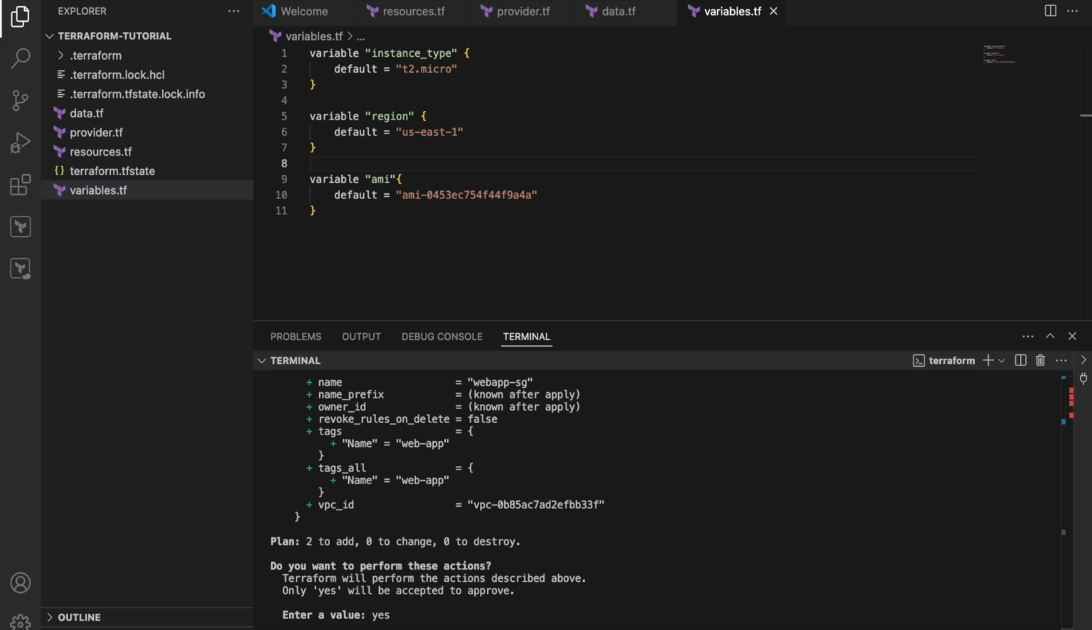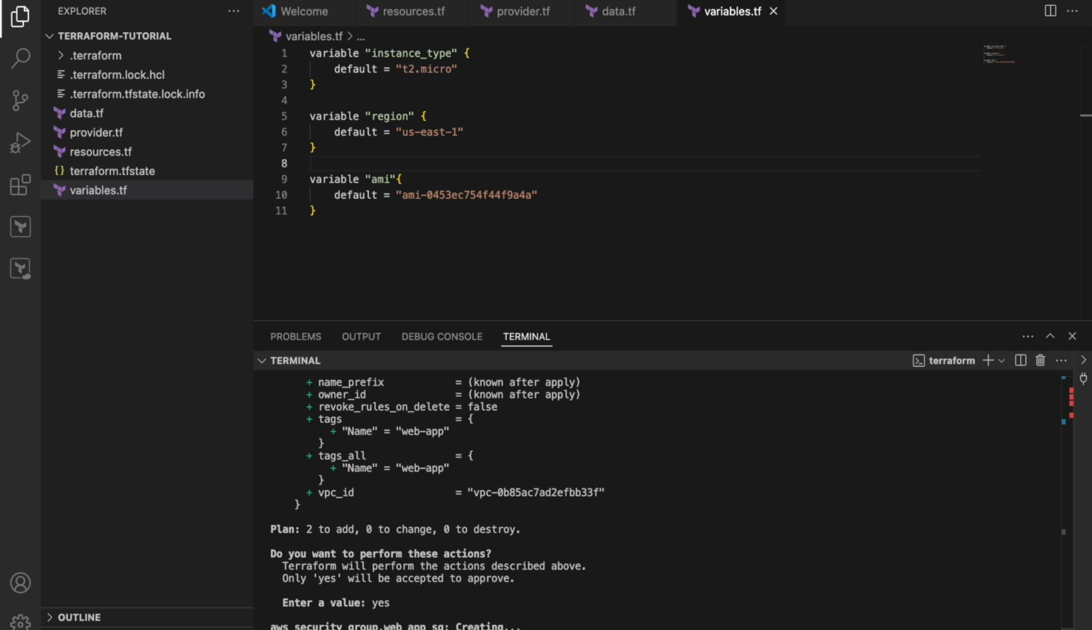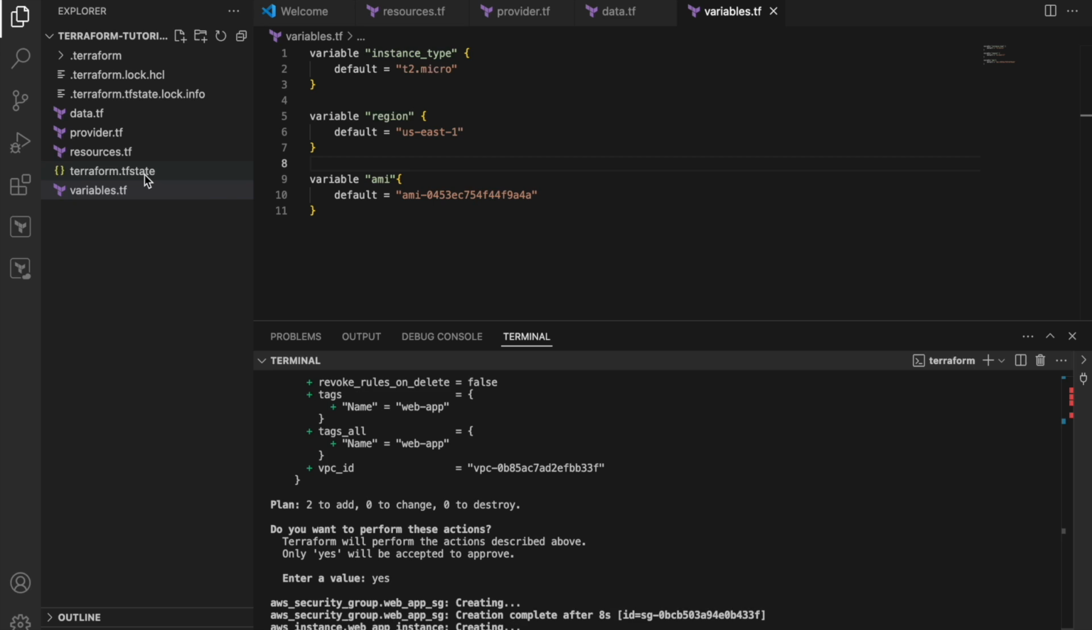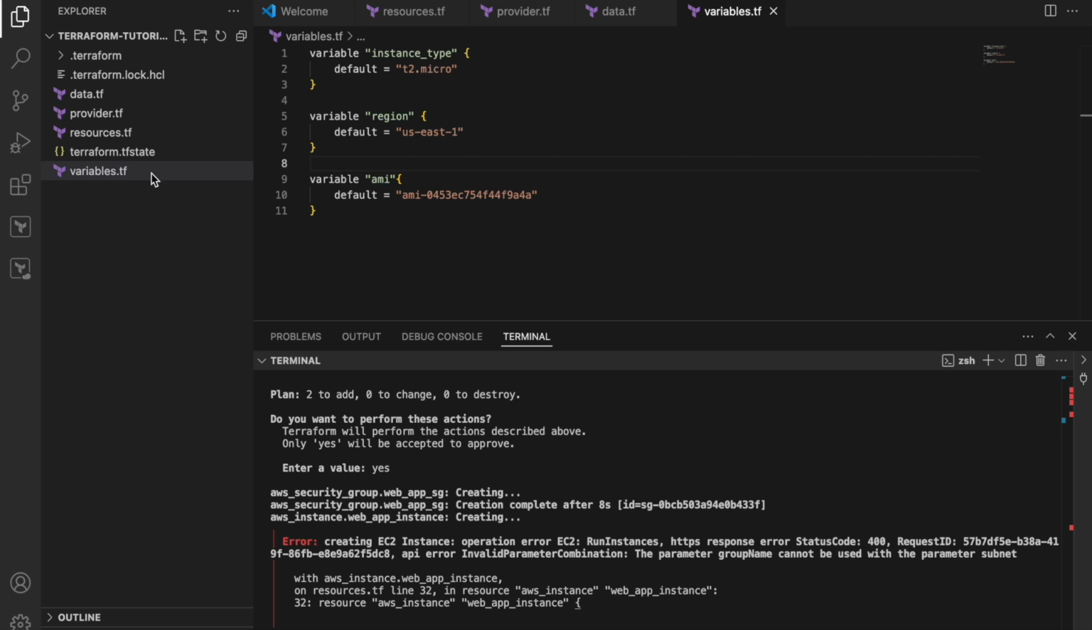Okay, so let me enter yes to approve this. Okay, so this is the state file that got created. This state file will have all the state of your current infrastructure. It looks like we had an error creating EC2 instance, operation error, run instances, HTTP error. Invalid parameter: group name cannot be used with the parameter subnet.